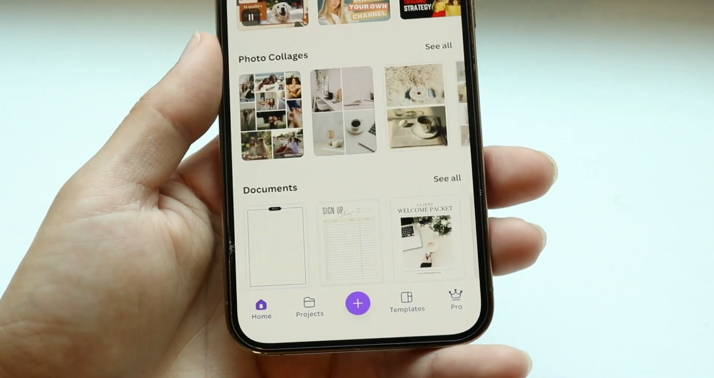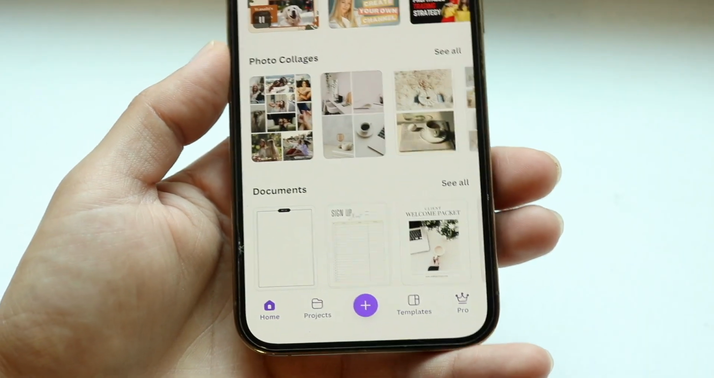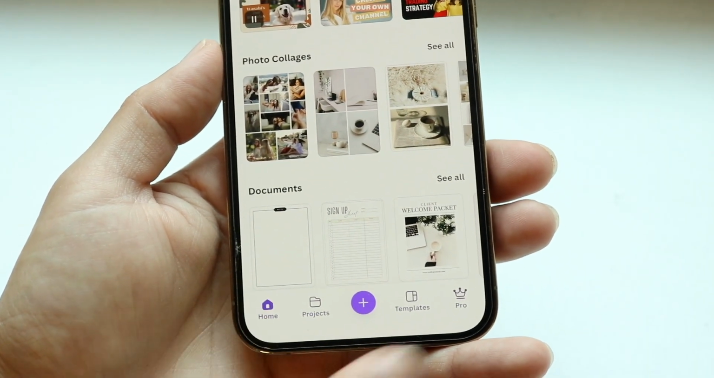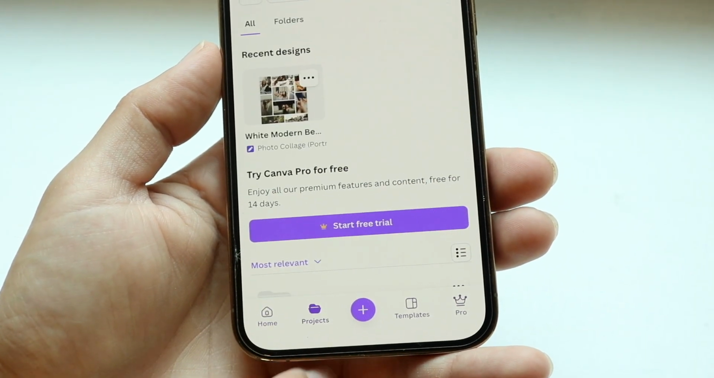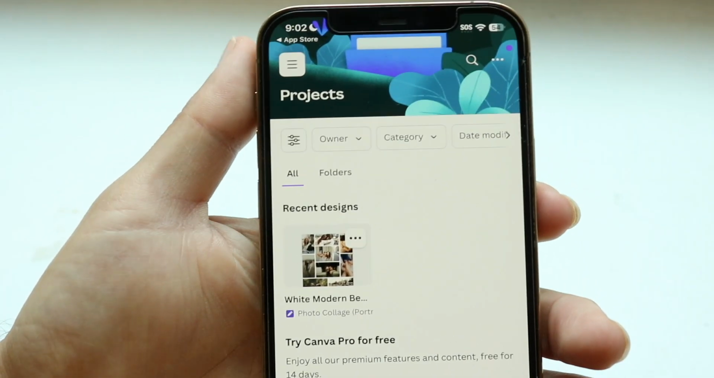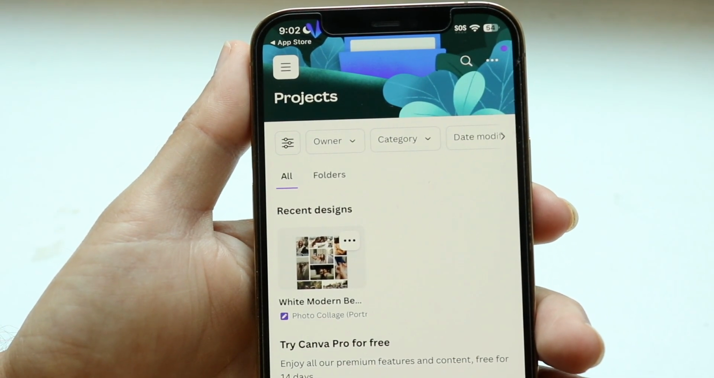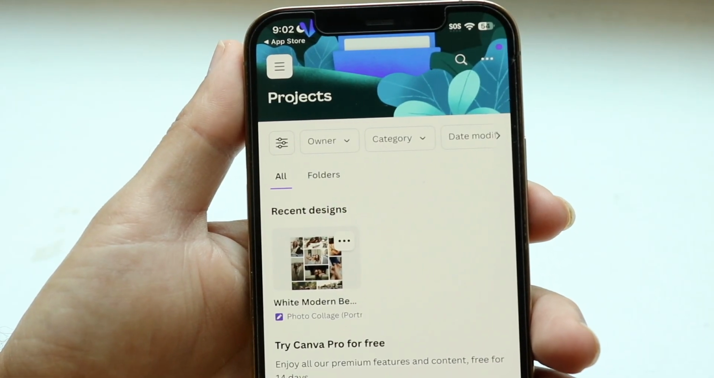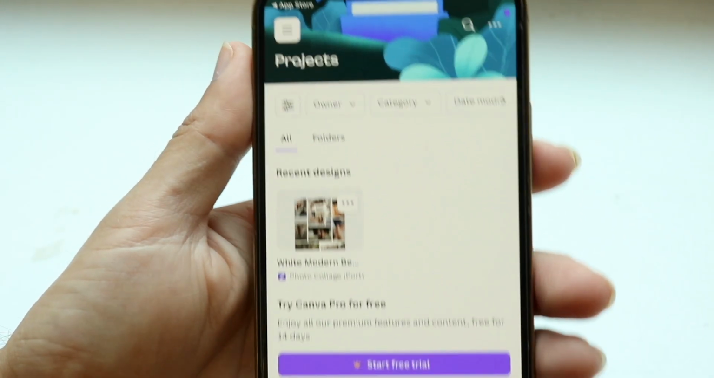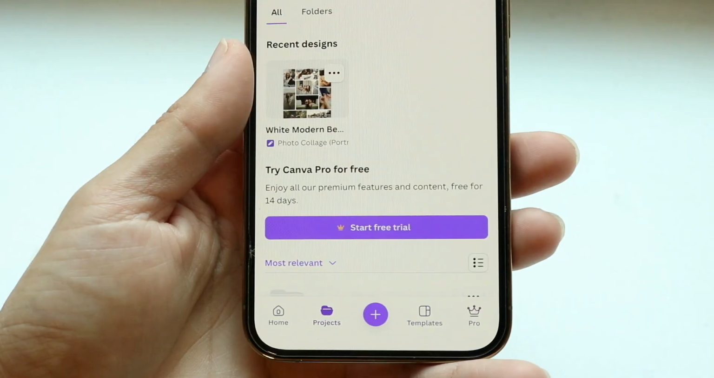Now the bottom has a couple of tabs that you probably should know about. So for one, you have the home tab. It always takes you home. You have your projects tab. So any projects that you currently work on, it'll show all those projects right here. So you can quickly jump here. You can see different projects and different designs that you've recently done. So that is the option that you have there as well.